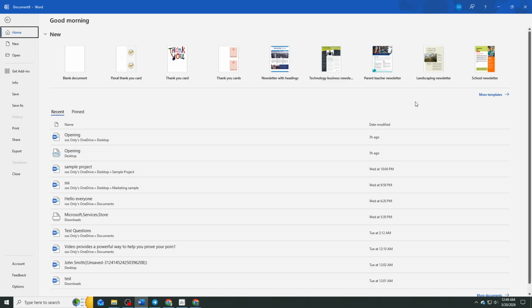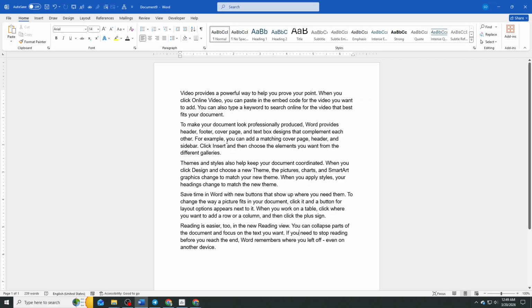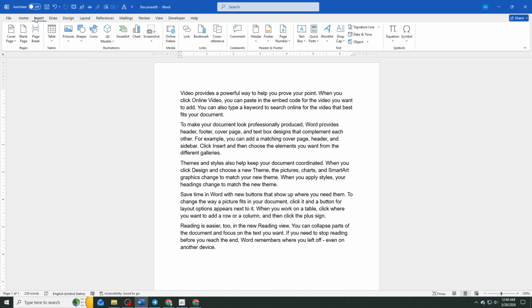To start, open your Word document and place your cursor at the beginning of the paragraph where you want the large first letter to appear. Then, go to the Insert tab or the Home tab at the top of your screen, depending on your Word version, and look for the Drop Cap option. Click on Drop Cap and a menu will appear with different styles you can choose from.